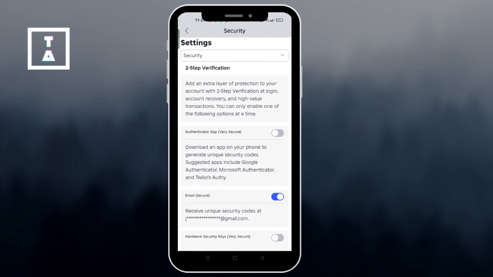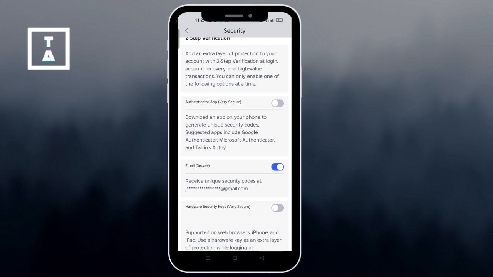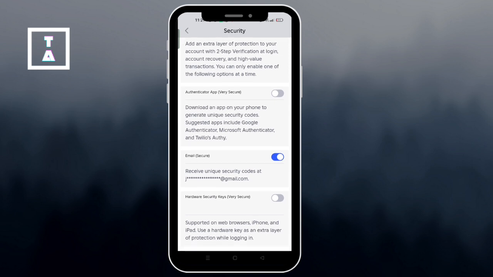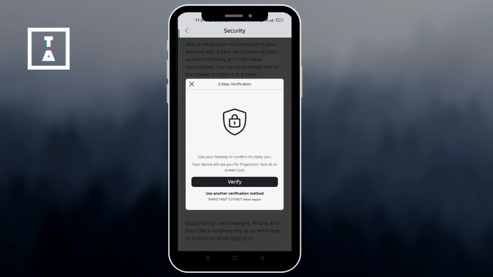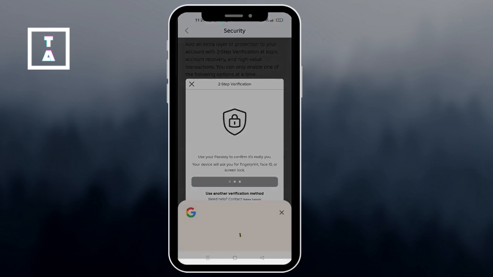If it's enabled, it will have a check mark or toggled switch on. Simply tap it to turn off. Roblox may ask you to confirm with your account password. Once confirmed, two-step verification will be disabled, and you'll only need your username or password to log in.